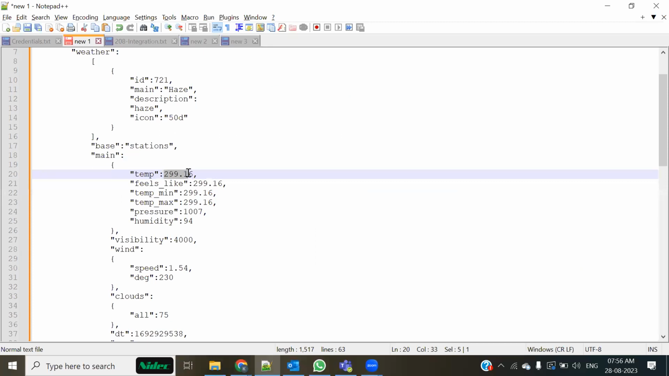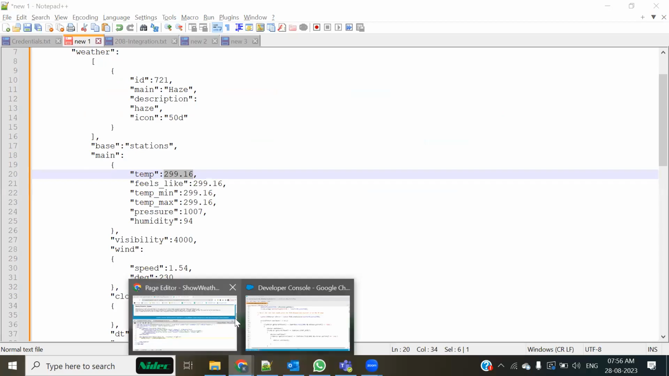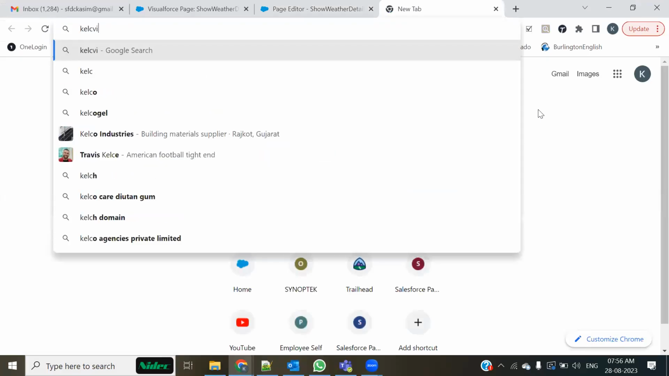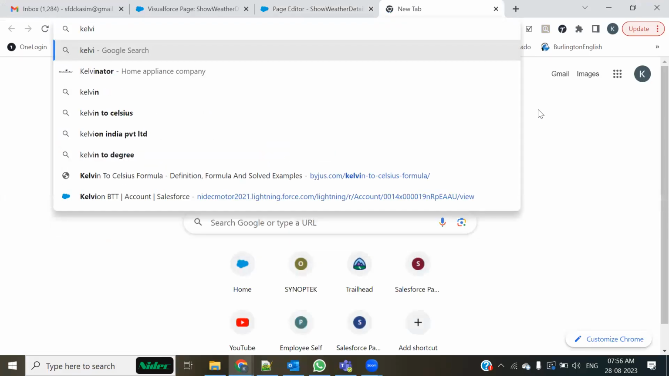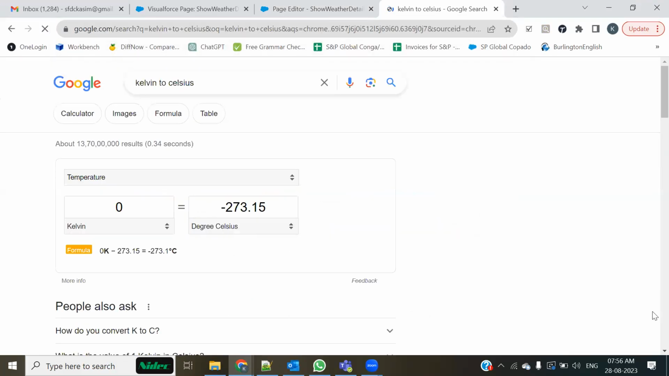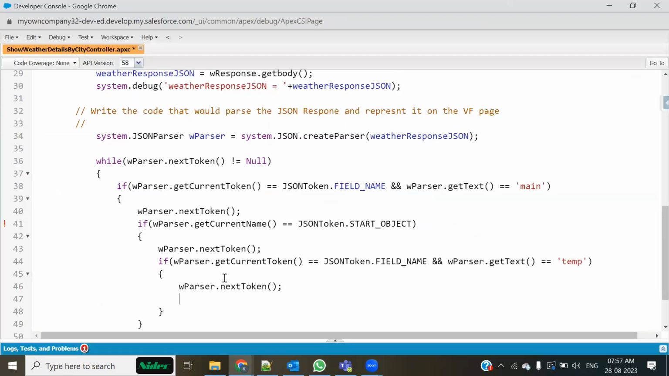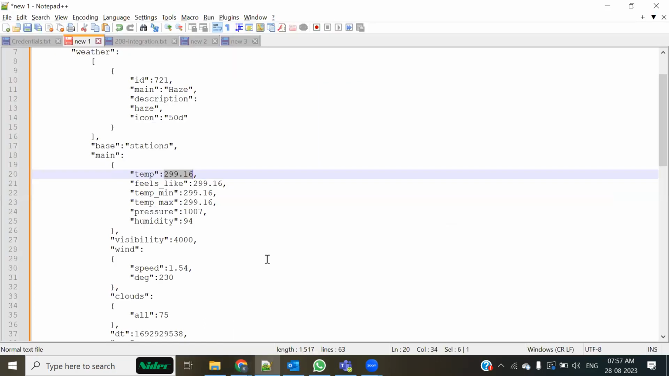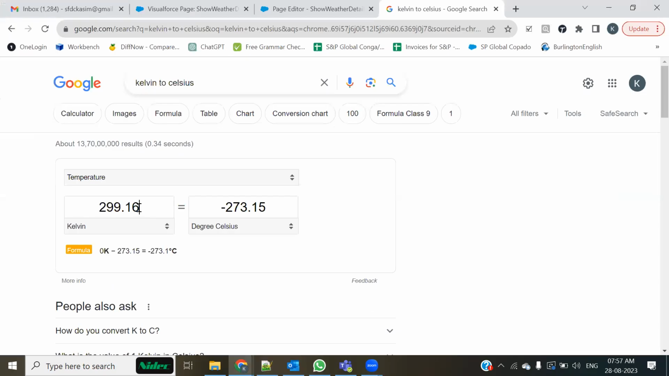Now this value of temperature is not in degrees Celsius, because 299 degrees Celsius is very hot. So I would need to convert; I guess that is in Kelvin. Let me look at the formula. Kelvin to Celsius, what is the formula? Minus 273. So what happens if I give the value? How much value are we getting? Let me try. Oh, yes, this is the correct one.